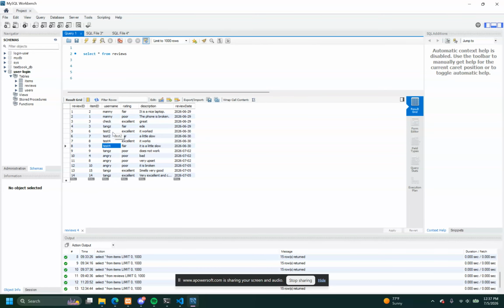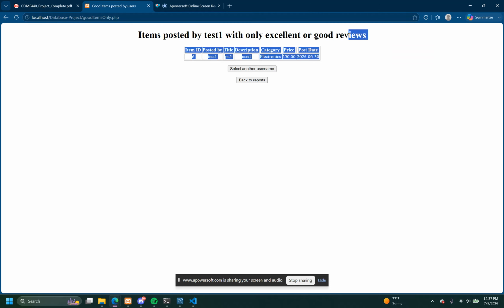Yep, the PS5, electronics. This was item ID 6. And if we go to the review for item ID 6, we see that the rating was excellent and the description was positive. So there you go. And this is with only excellent or good reviews. So anything that's not that will not show up, which is why the other ones didn't pop up.